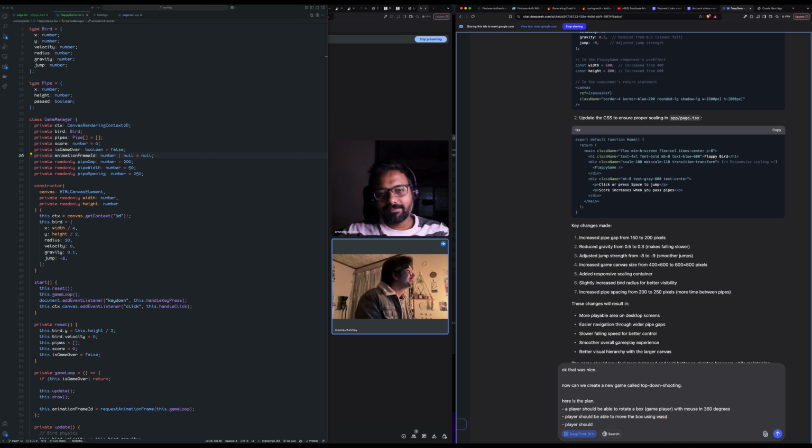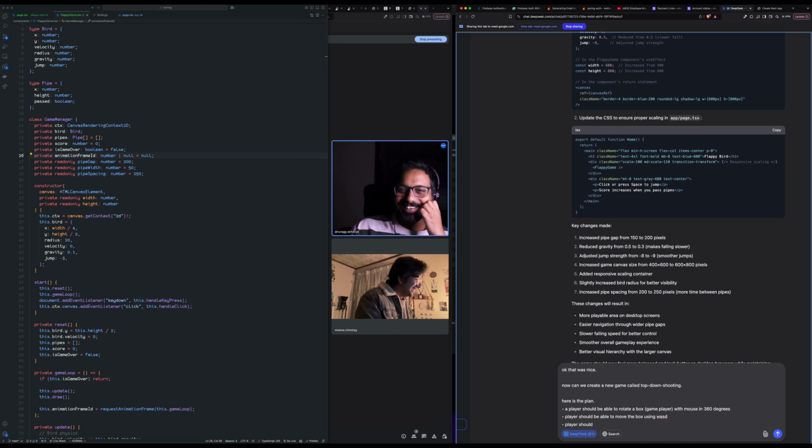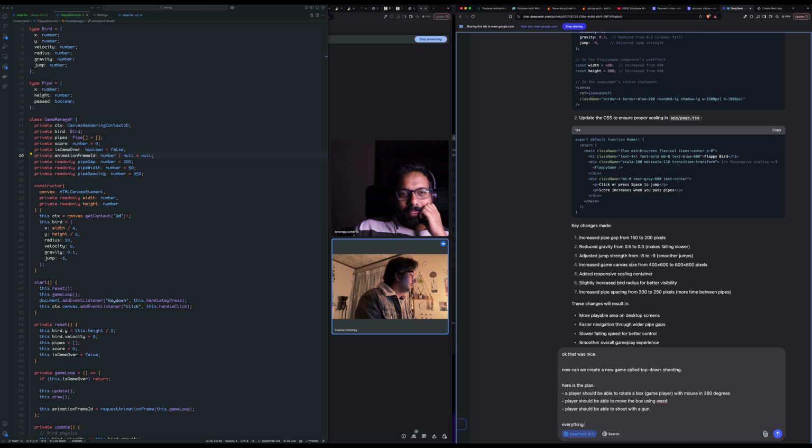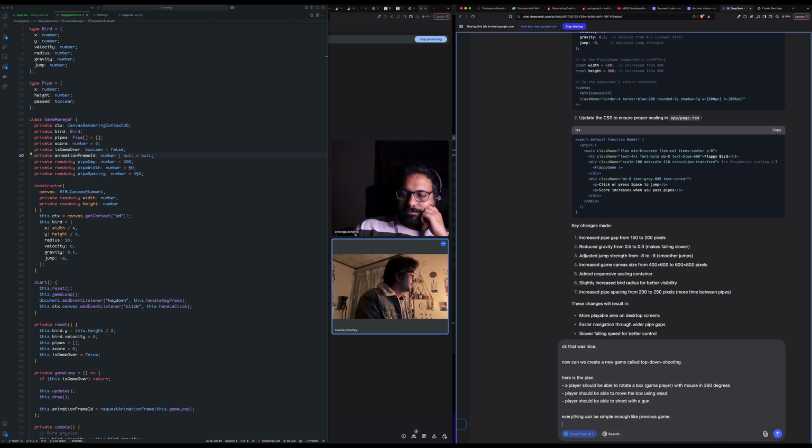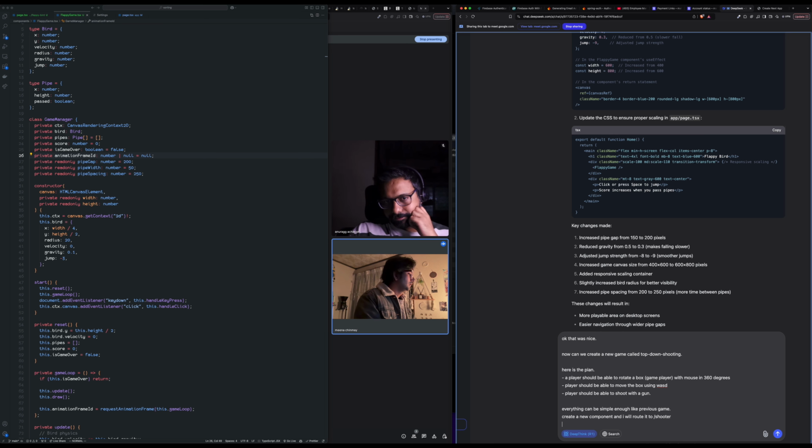Player should be able to shoot with a gun. Everything can be simple enough, like the previous game. Create a new component, and I will route it to the top shooter. That's it, that's two.